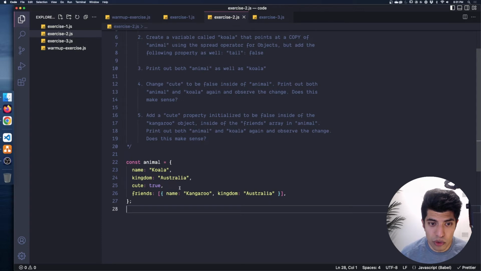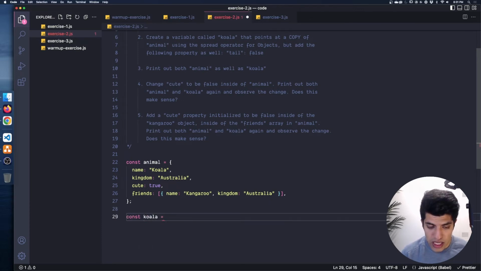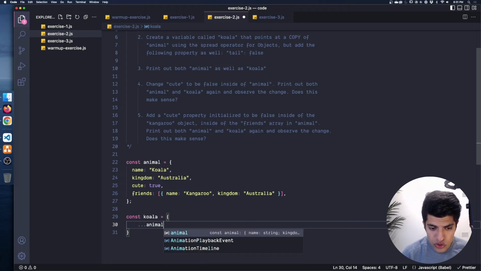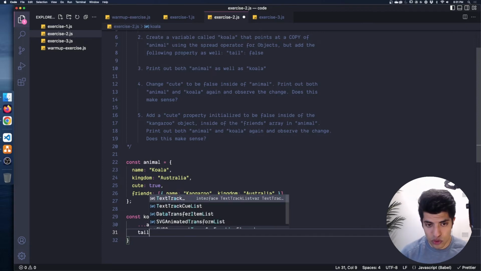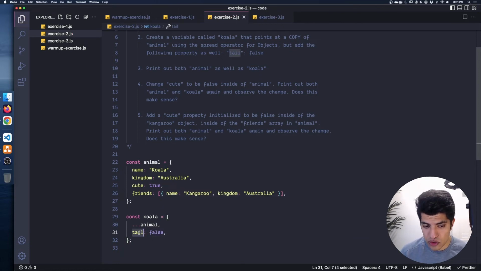Then we want to create a variable called koala that's basically a copy of this, right? So I'm going to say koala. And the easiest way to do this is like this. We want to spread out animal. So this is saying take all of the key value pairs inside of animal and move them over into koala, right? And then also we can add a new value of tail, which is going to be false. Okay, and we technically don't need quotes here because there are no spaces or special characters. All right, so that's step 2.